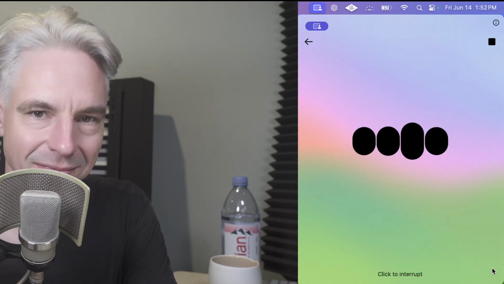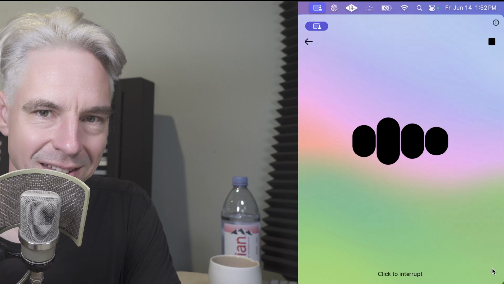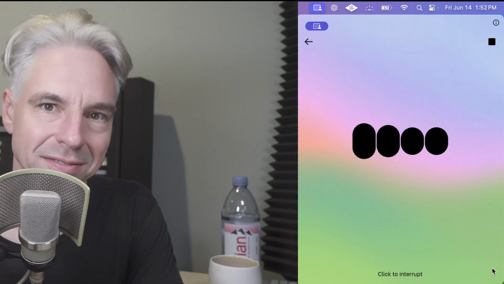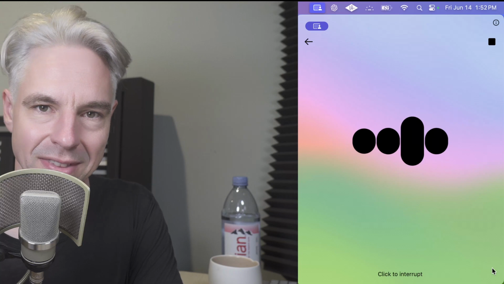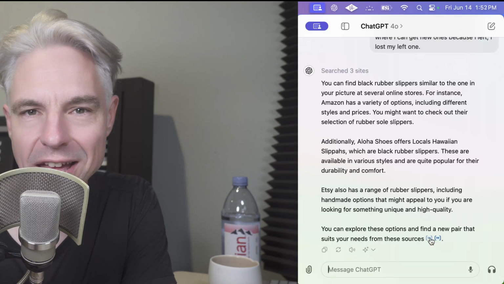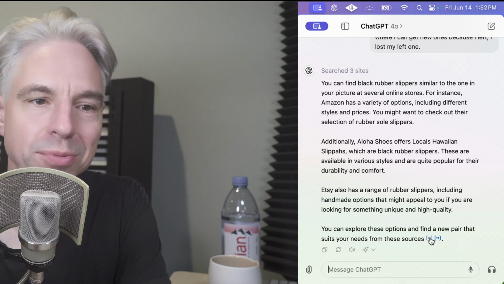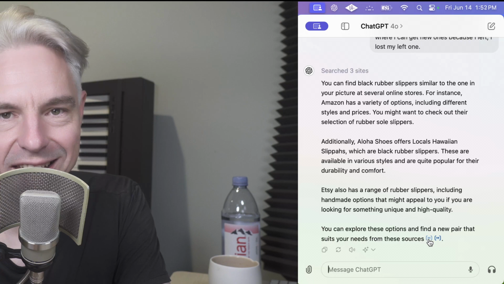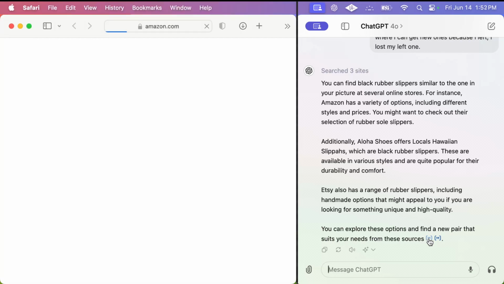You can find black rubber slippers similar to the one in your picture at several online stores. For instance, Amazon has a variety of options, including different styles and prices. Remember, we have the transcript of every voice conversation and also the links. I simply need to click here on this sign and it will open the page for me.